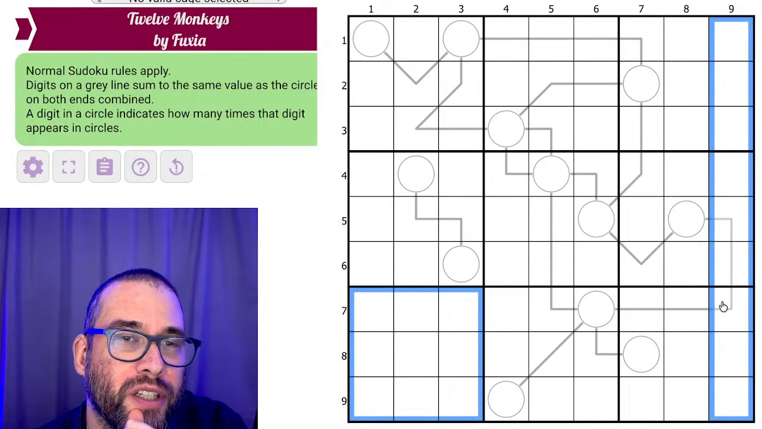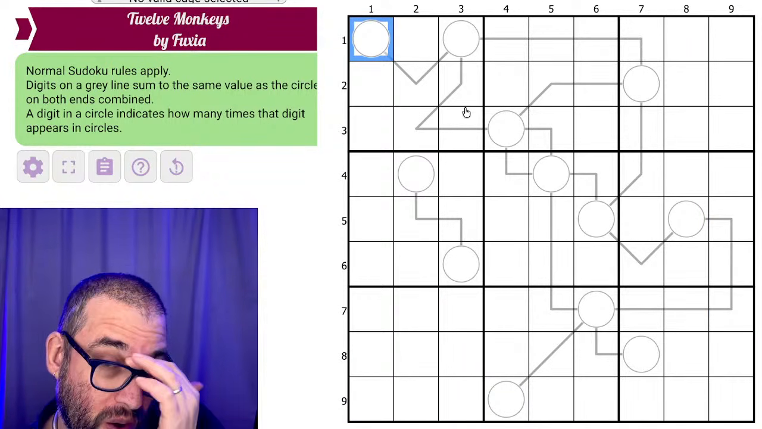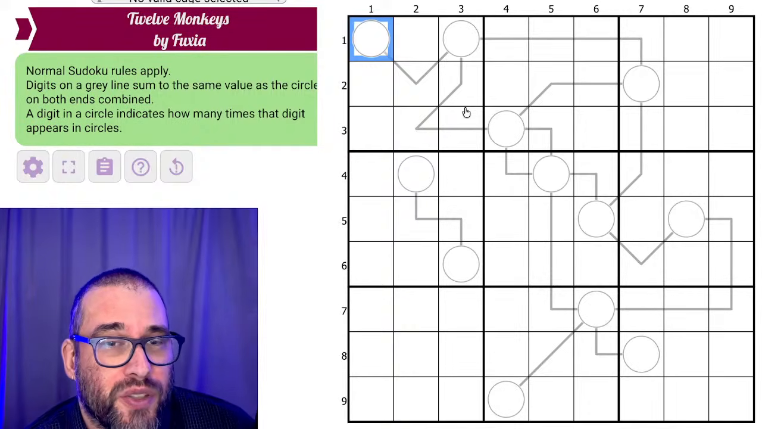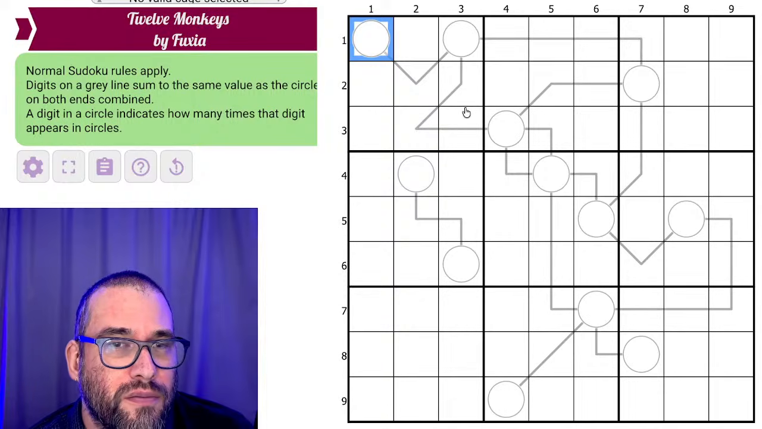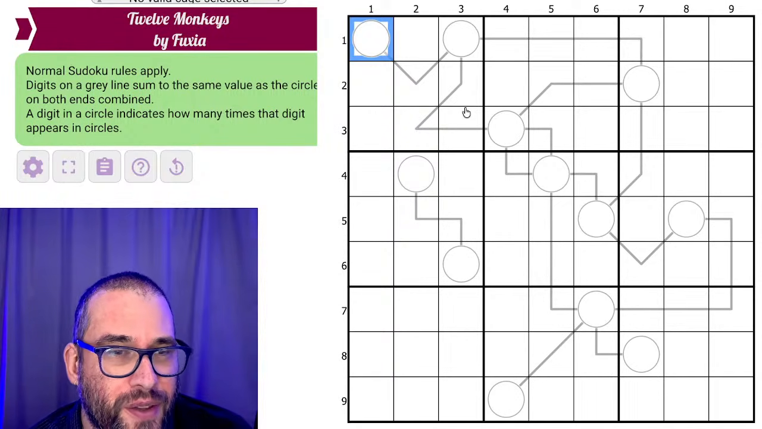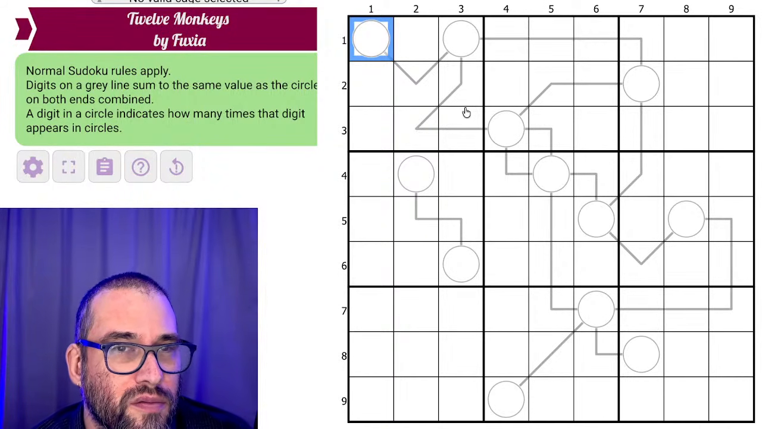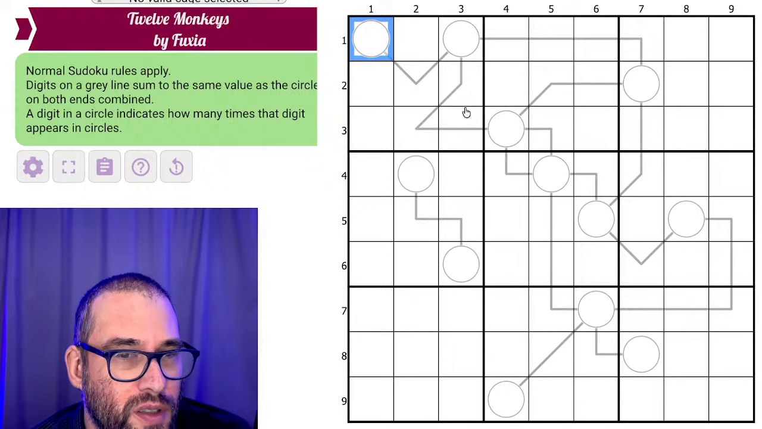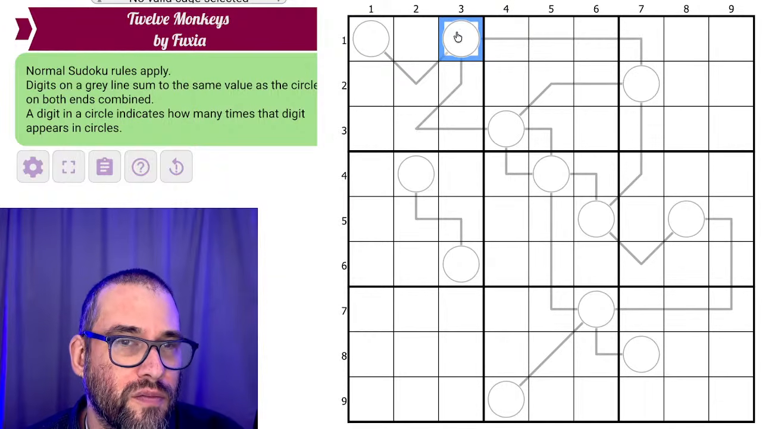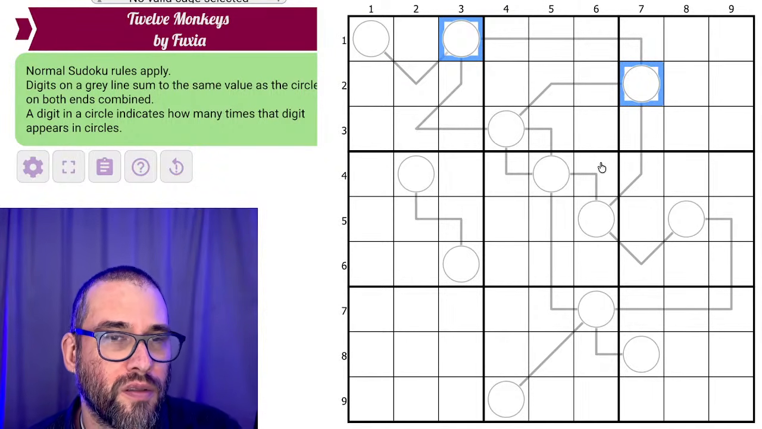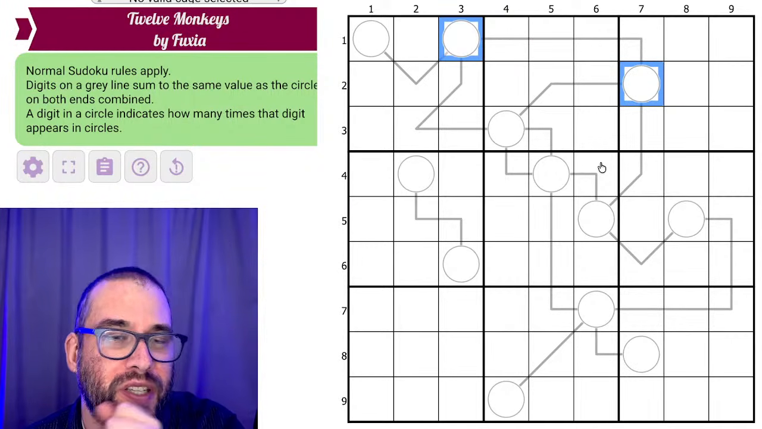And putting a low digit in a circle, like this digit probably has to be pretty low, but you really restrict the number of that digit that you can put in circles. Yeah, I suppose these are minimum 10 and maximum 14.